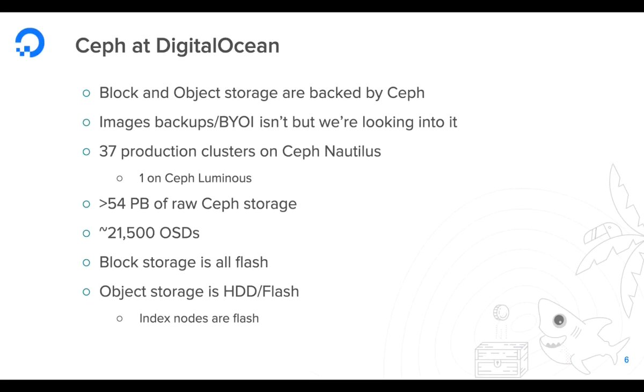In terms of number of clusters, we have a total of 38 production clusters on Ceph. 37 of them are on Ceph Nautilus, and 1 is on Ceph Luminous. This laggard is simply due to the fact that for the block cluster, we've decided to repave all the OSDs from Filestore to Bluestore before the upgrade. And so we have 1 laggard in that that should be finished very soon. So at the end of next month, we'll probably have all of our clusters on Nautilus. The entire repave process was over 3,000 OSDs, so it took a bit of time.